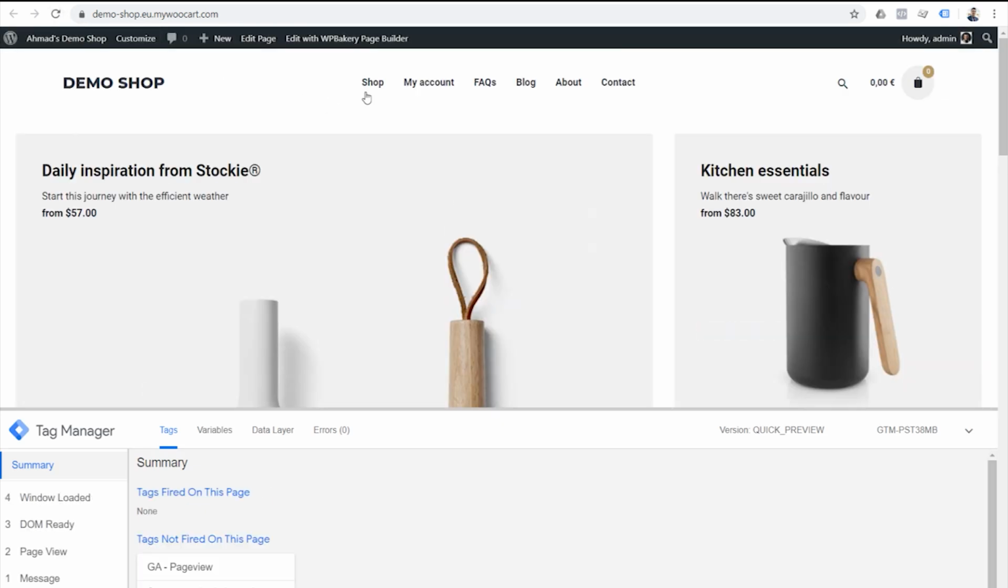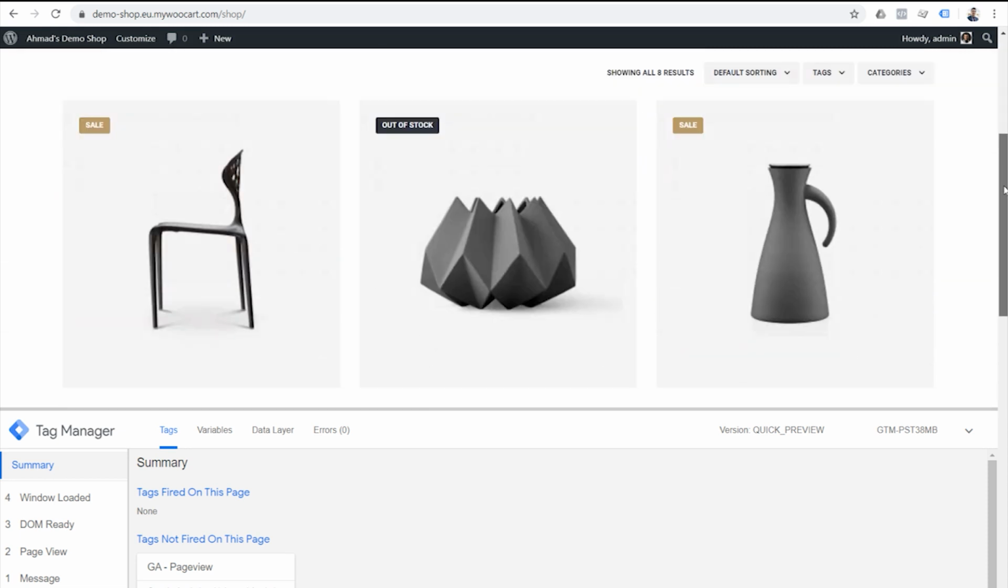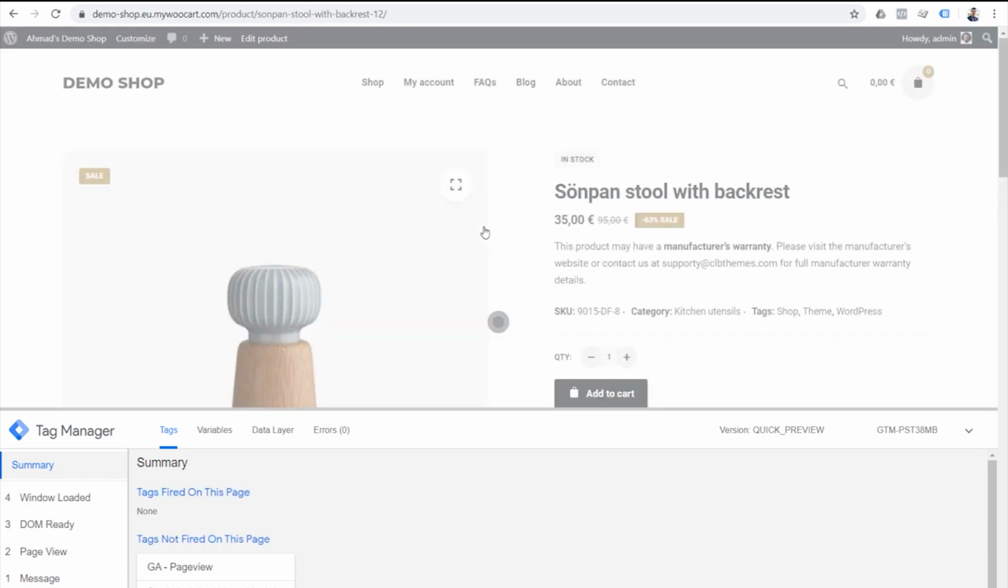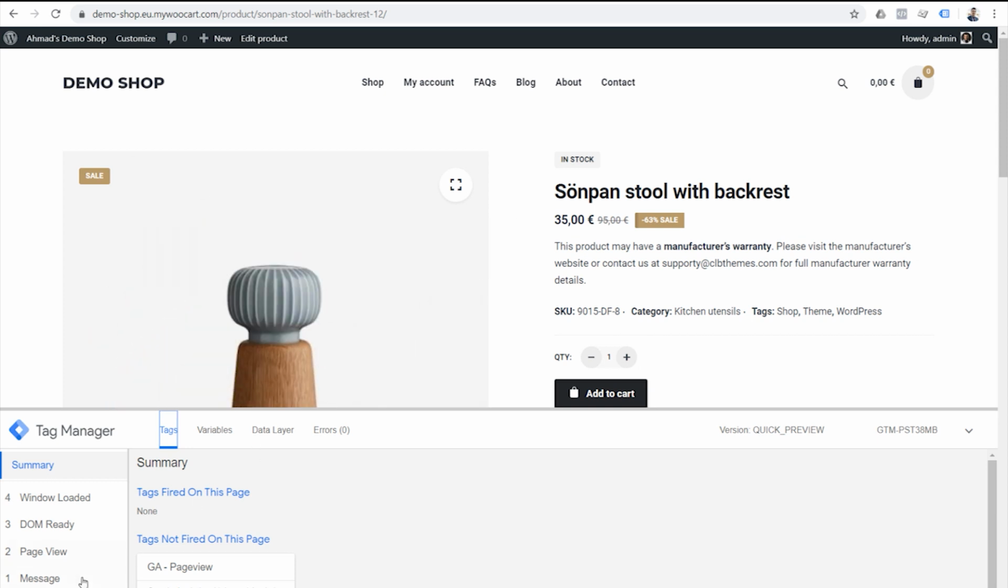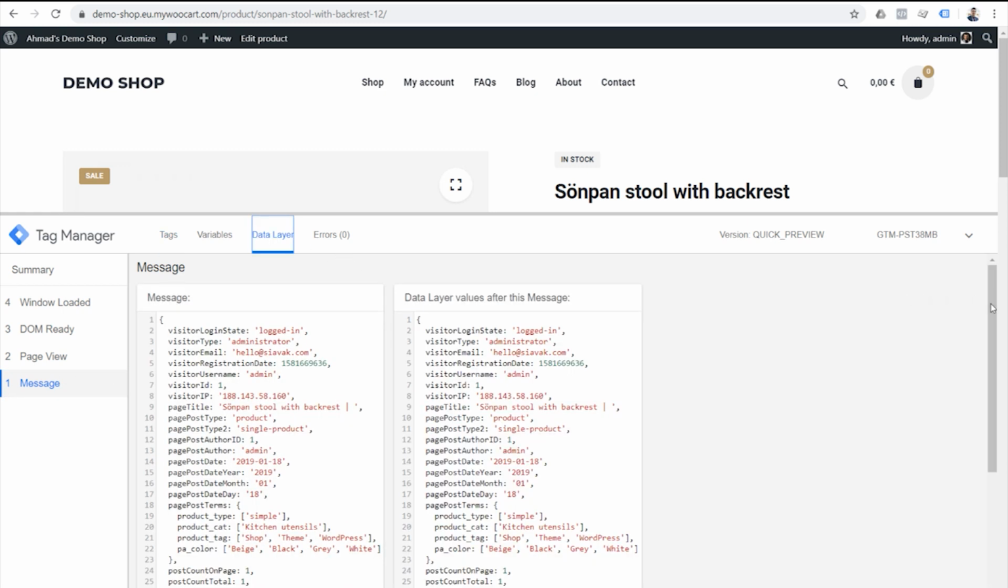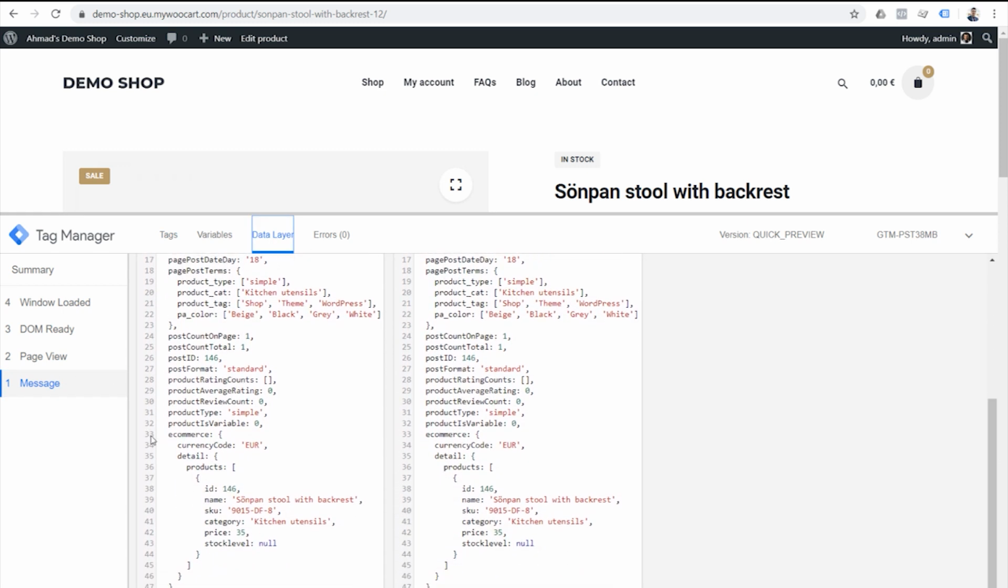Okay, let's visit the shop. Here we have some products. Let's take a look at this one, for example. And now let's take a look at the data layer values that have been pushed into the data layer at the time of page load. Okay, so here we can see that an e-commerce object has been pushed into the data layer with all the information about the product that has been viewed.